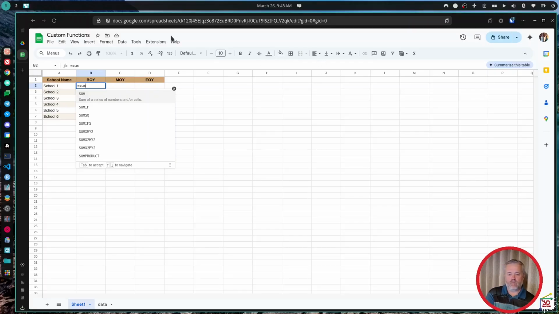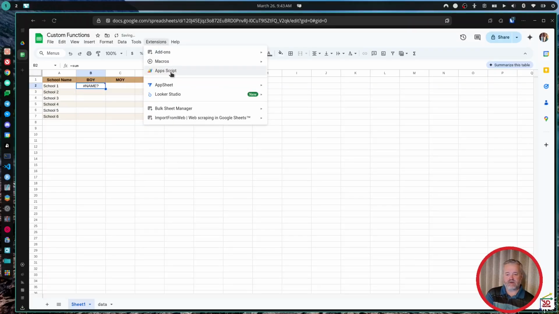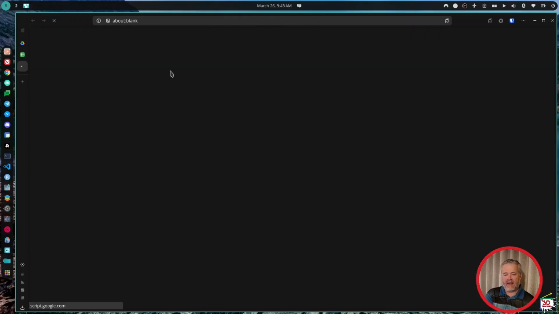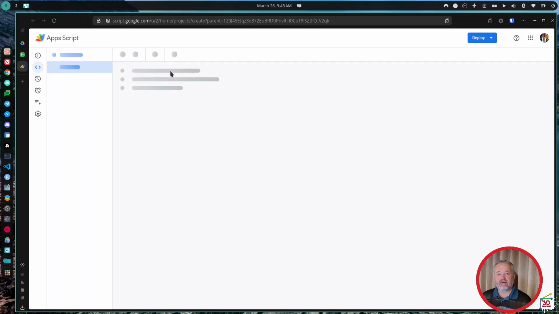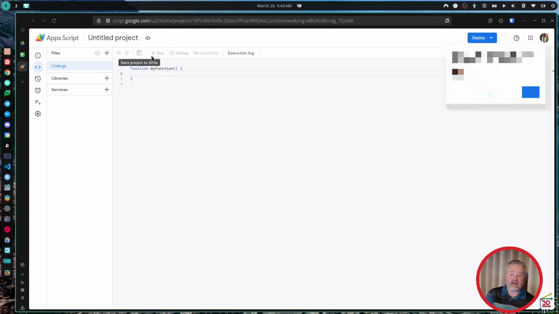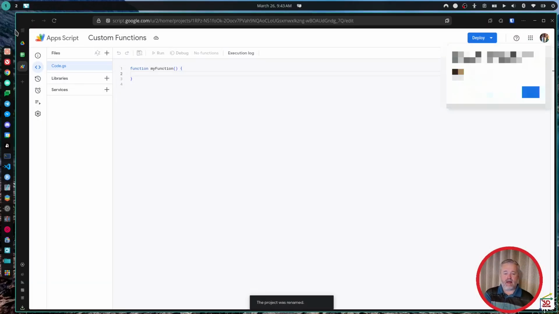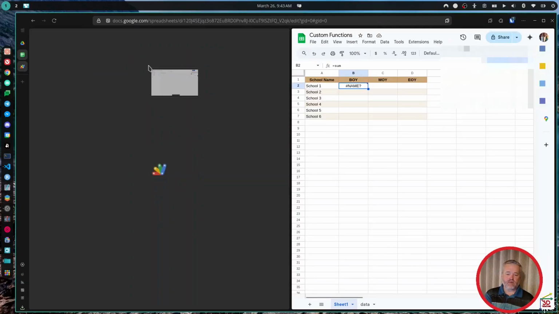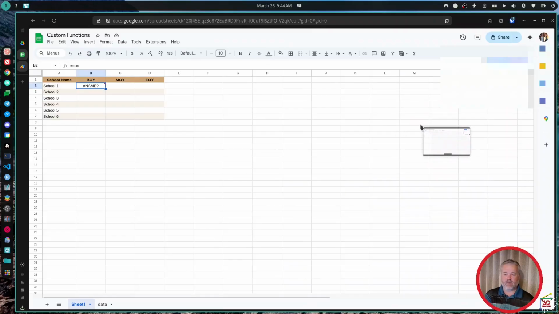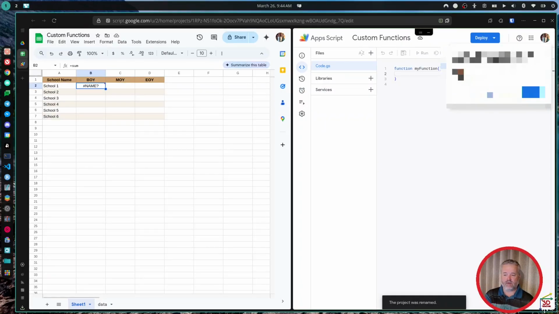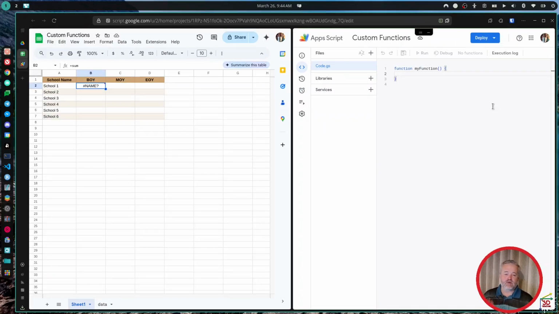So what we're going to do first is click on extensions, and we're going to click on AppScript. And this is the code editor where we make this happen. Now, I would suggest that you name this something that you can remember. So we're just going to name it custom functions, if I could type. And we're also going to drag this over and tile it so that we can see both our spreadsheet and our code.